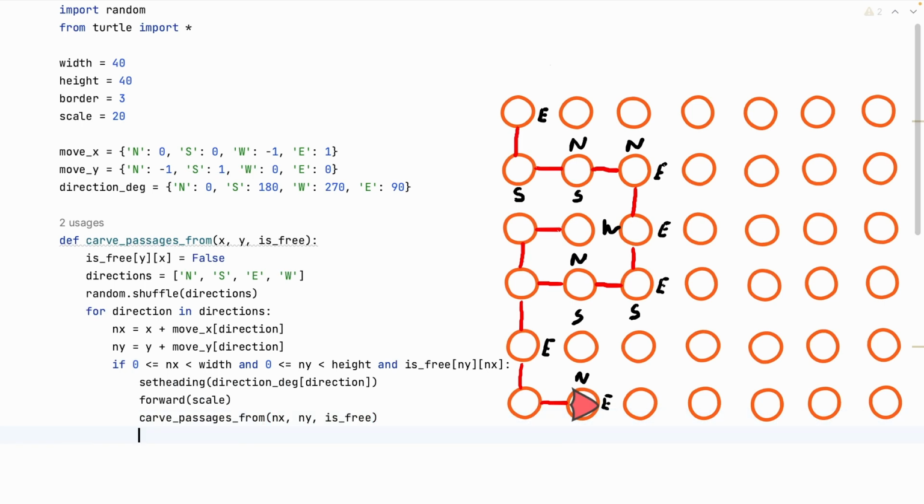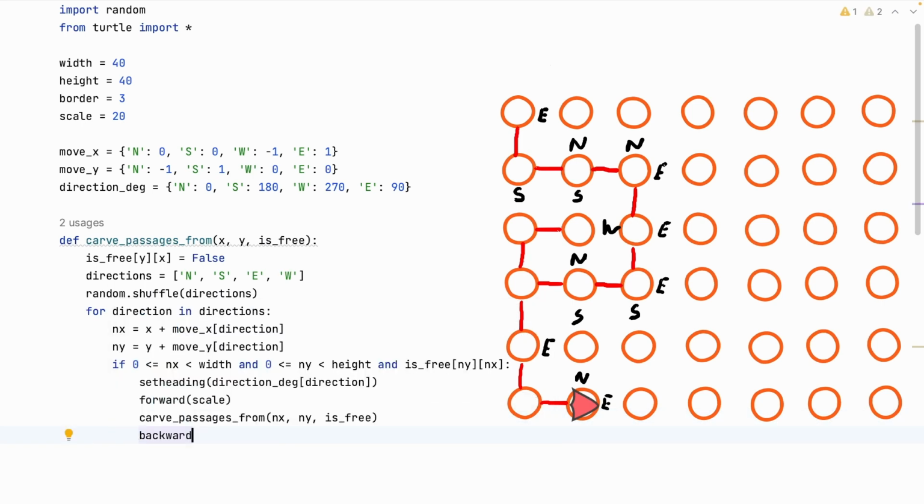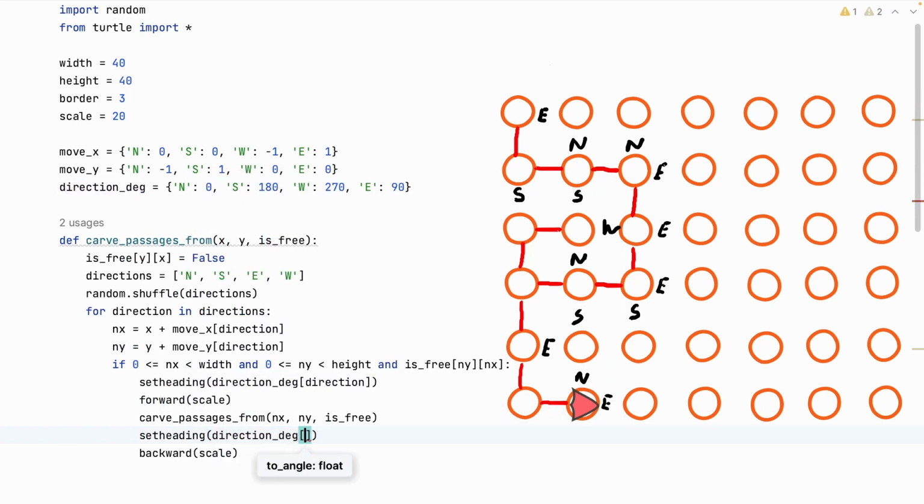After we return from our recursive call, we just need to move backward. And in the turtle package, we can do this by calling backward, and we put the unit that we need to move. In this case, it is scale. If we move forward by the scale amount, we also need to move back by the same amount. But before we move backward, we need to make sure that we're pointing in the right direction. So we say set heading to the direction that we are supposed to be pointing to.